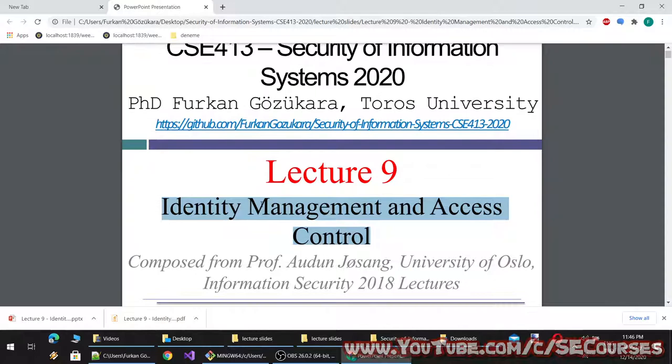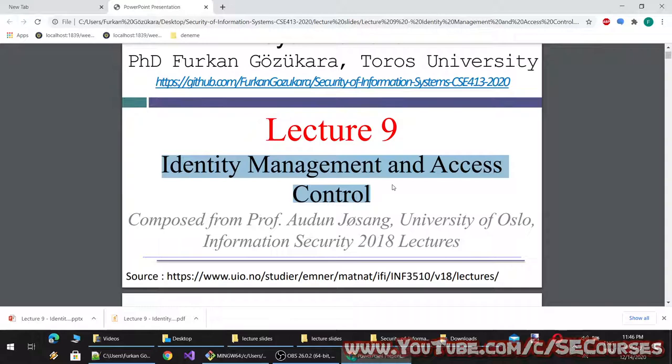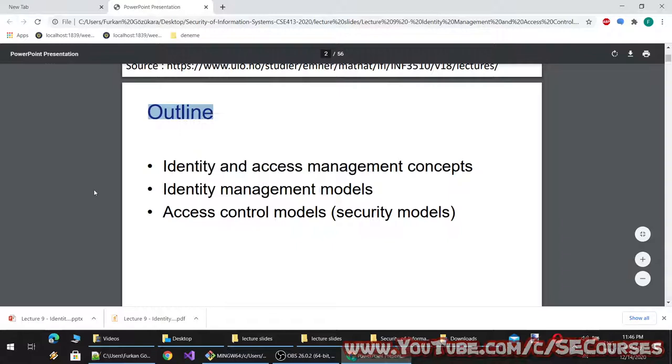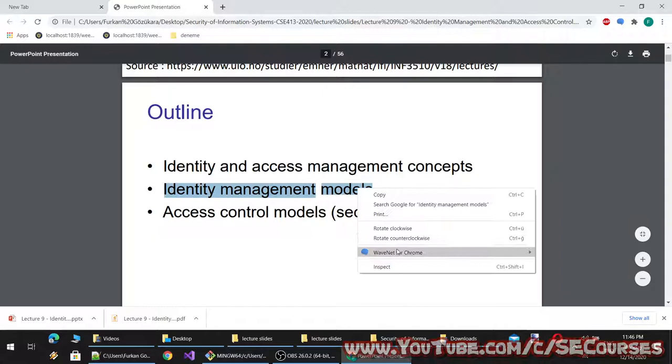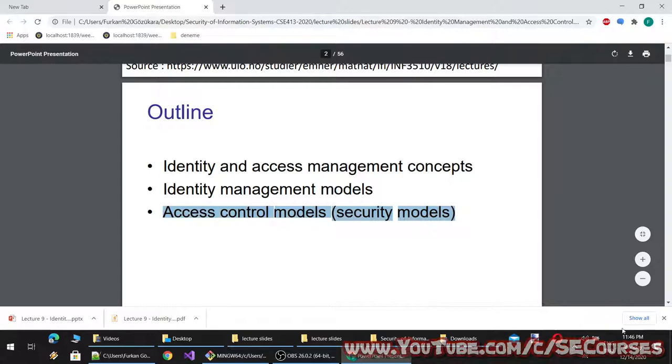So today's topic is Identity Management and Access Control. The outline of today's course is like here: Identity and Access Management Concepts, Identity Management Models, Access Control Models, Security Models.